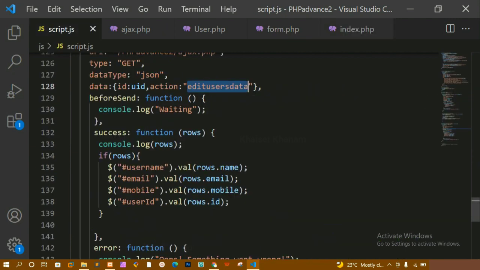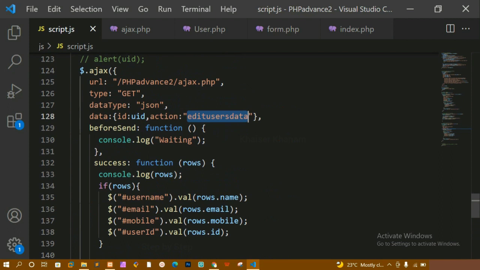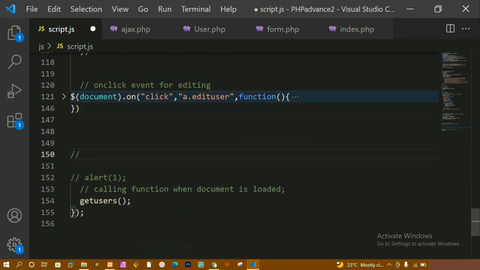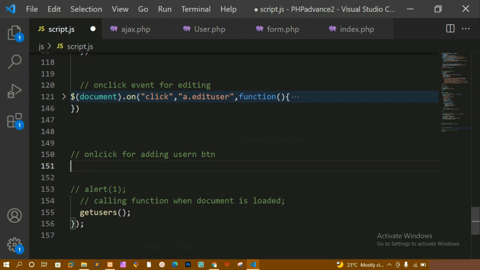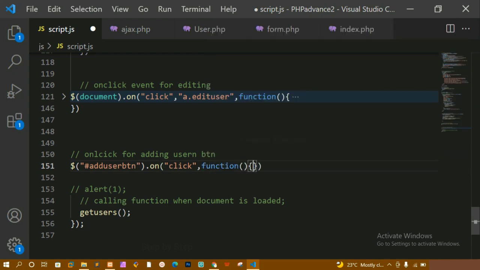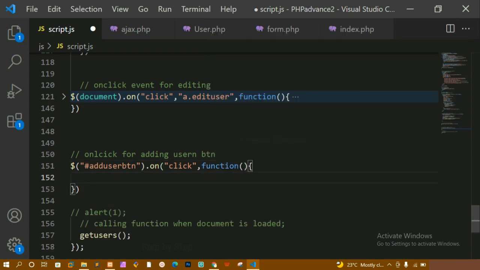I'll be coming to script.js. Now below this edit function, okay, we have written this document on click event for the editing function. Now here I'll be writing on click for the add user button. Now here below this I'll access that id. Inside this hash I'm going to paste that id, add user button. Whenever I click on this, I want this function to be executed. And inside this function, first I have to reset the form.